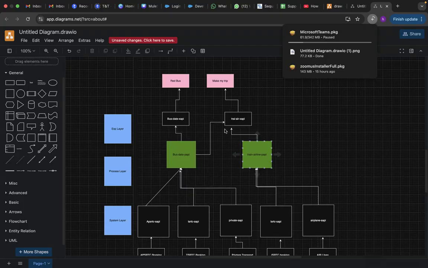Any doubts in the API-led connectivity? Clear, right? Okay, now let us go back to the slides.